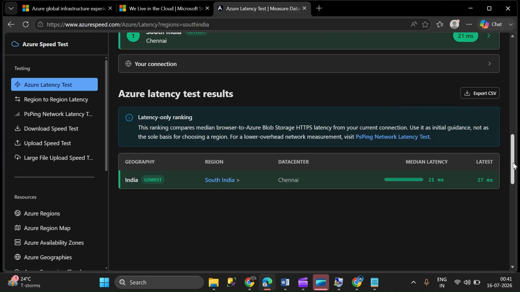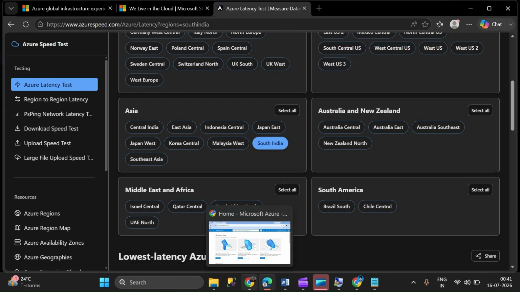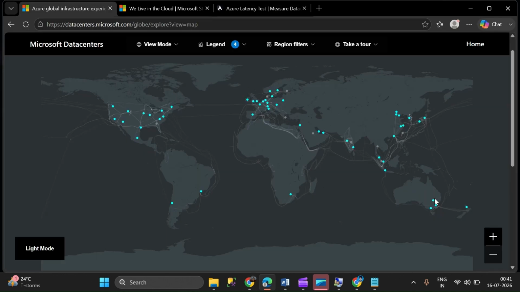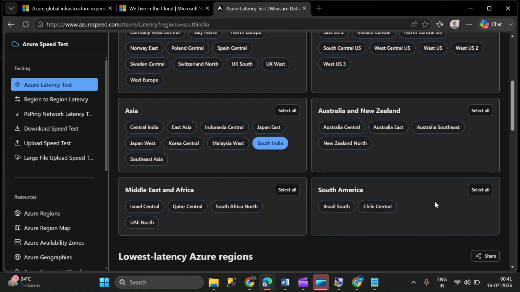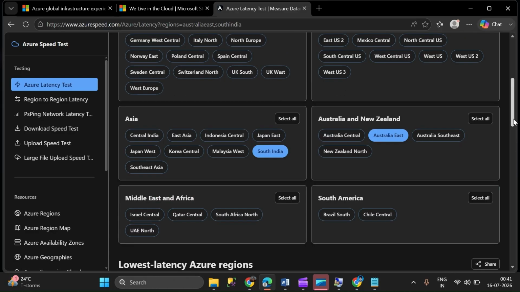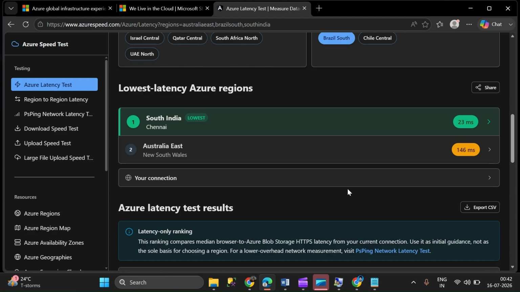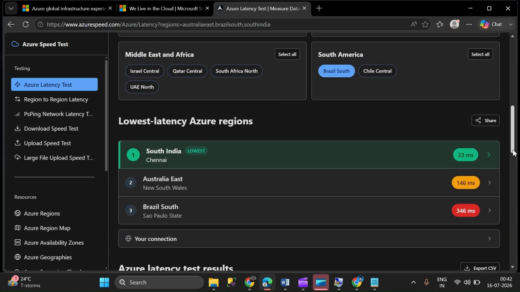Same like that, if you check for Australia, in this geography, Australia is there. If I check any of these Australia locations, Australia East is 146 milliseconds. Same like that, if you check Brazil South, your connection will be 346 milliseconds. So it depends upon the region.